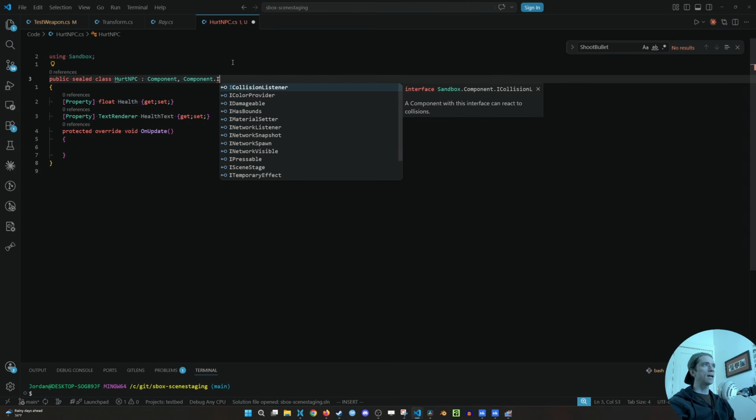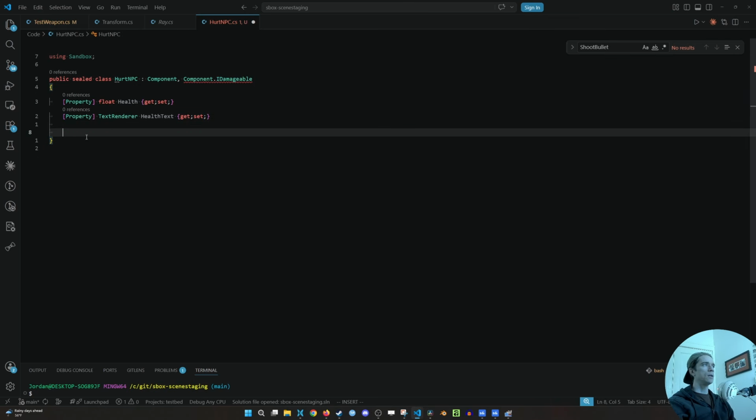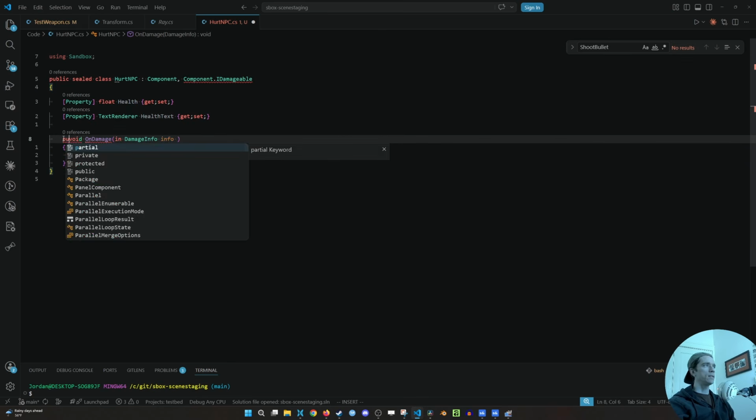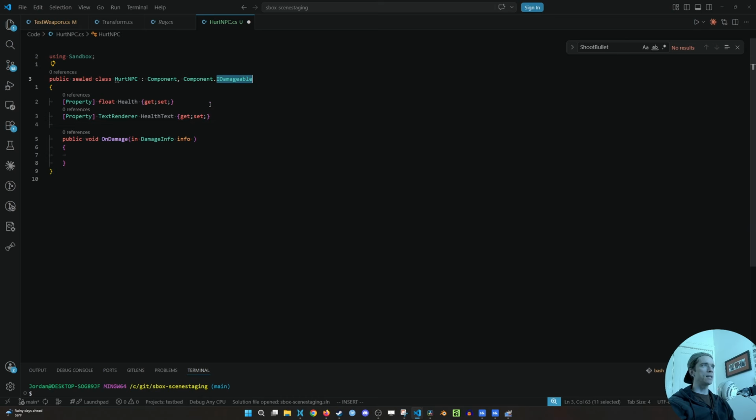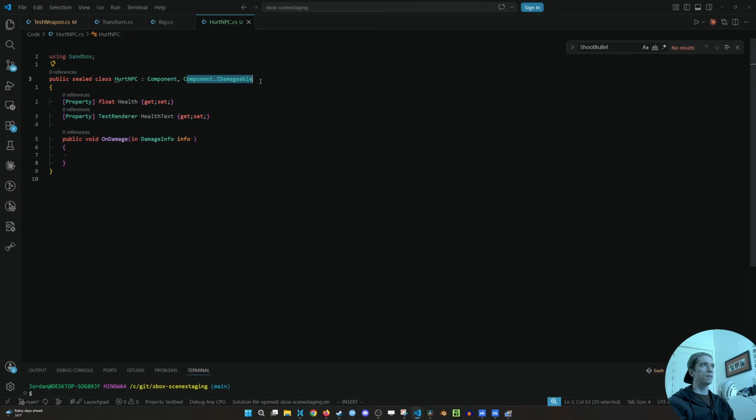Back in hurt NPC, do comma Component.IDamageable. And this will tell you hurt NPC does not implement the interface member Component.IDamageable.OnDamage. So now we need to implement that. We don't need OnUpdate. So we're going to do void OnDamage, in DamageInfo, and we need to make this public so that it's using the method in IDamageable. So this is going to be invoked automatically if the trace result hits the hurt NPC because it is of type IDamageable.